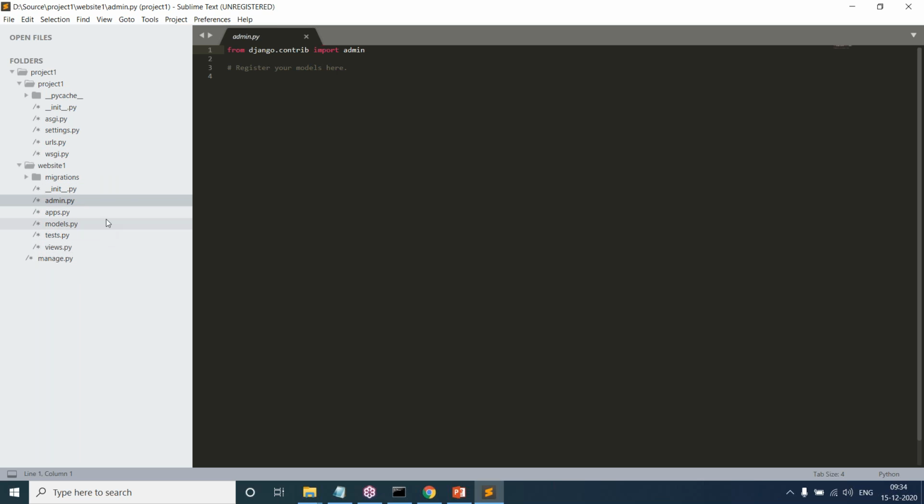And here you can see apps.py is there. So apps.py is used to specify which application to run or which application to execute. We may use many applications, but we can specify which application to execute and which application to run. According to that, we can configure the site.